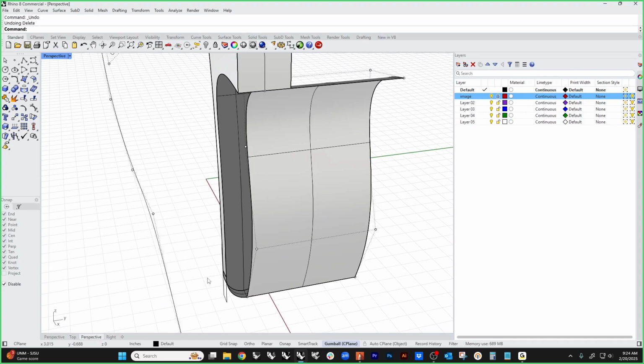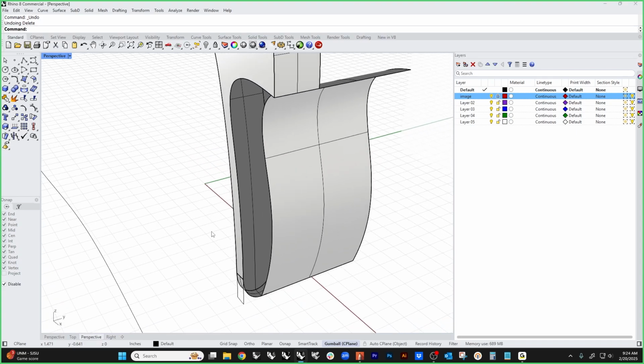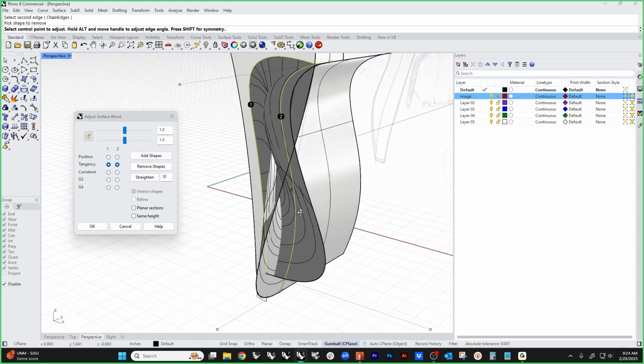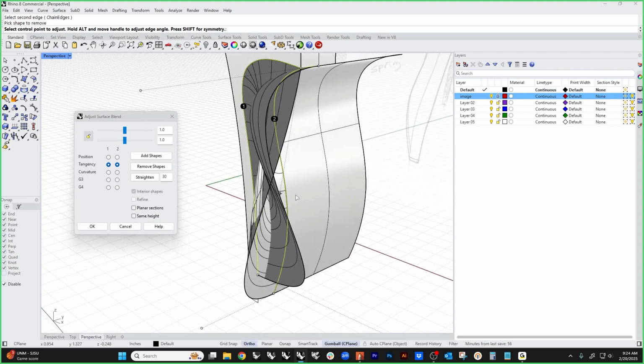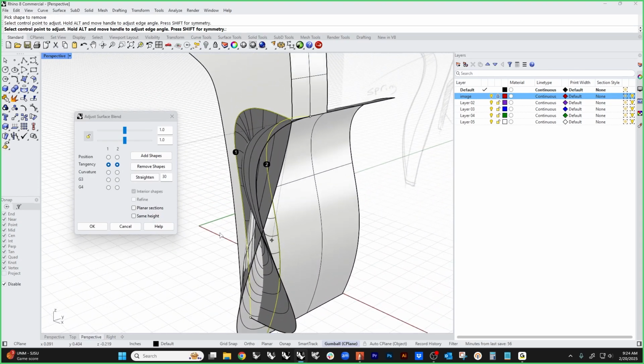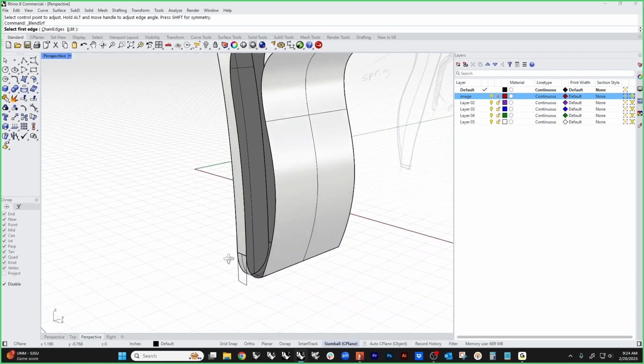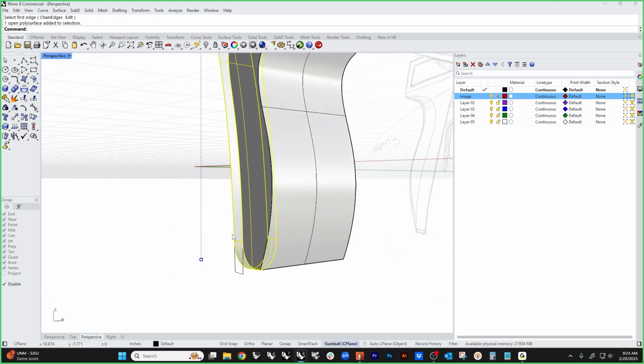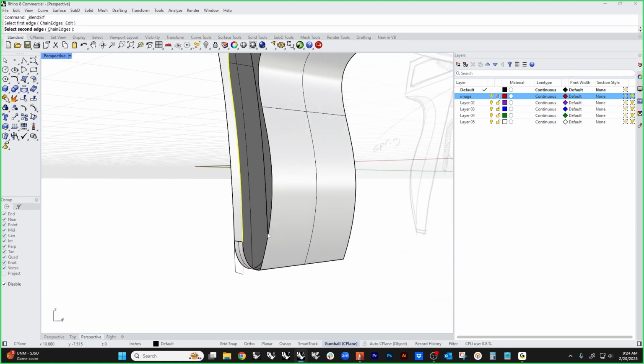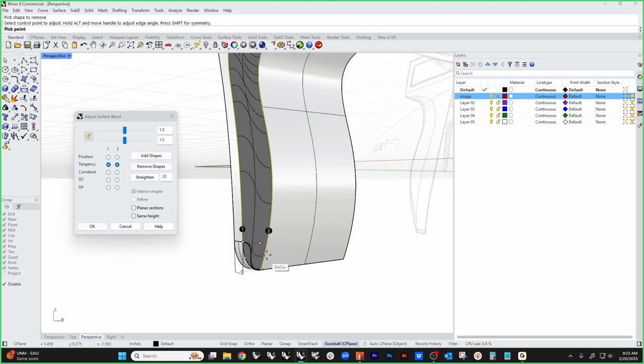This is a proxy surface, and the idea behind this is we are going to blend from this object to this object. And it's going to give us a hellacious mess because it's coming to a point down here. And that is causing all sorts of trouble with this blend. So what we have to do is think about this in a little bit different way.